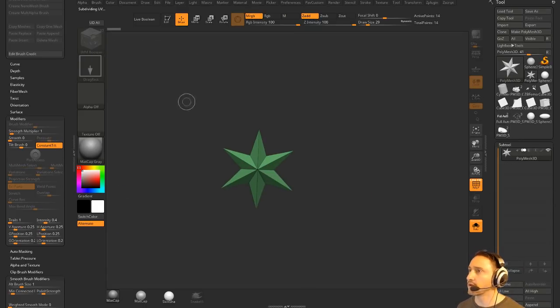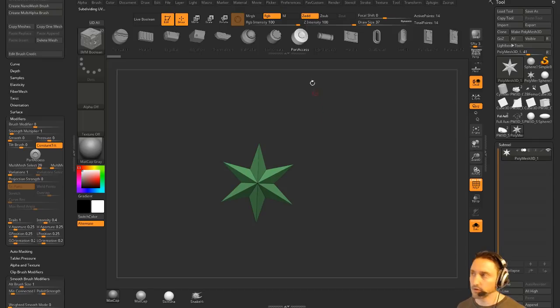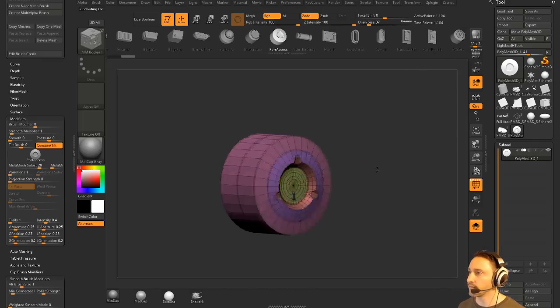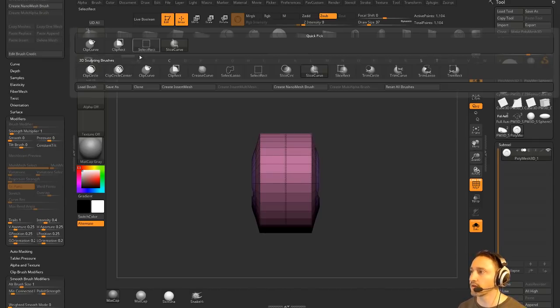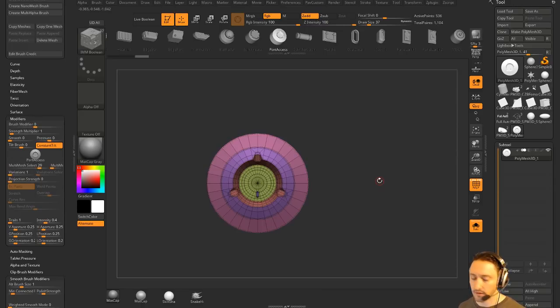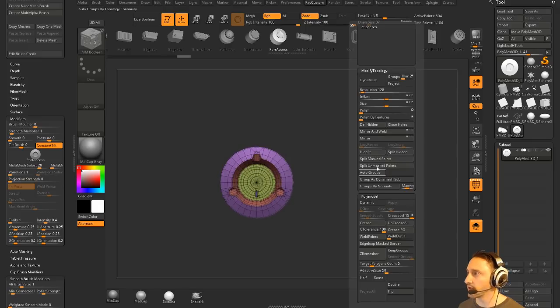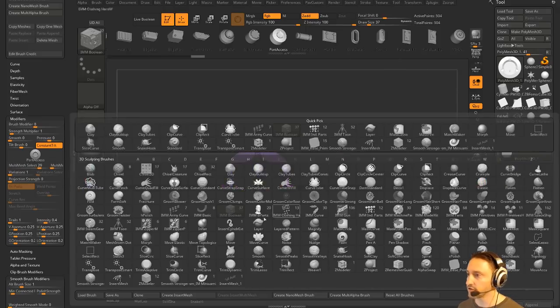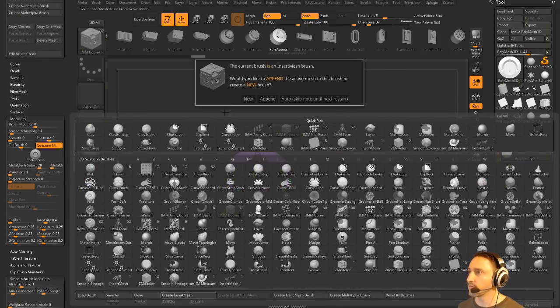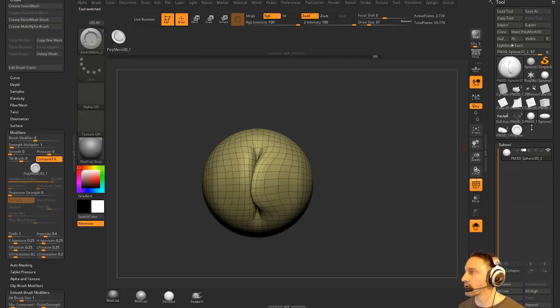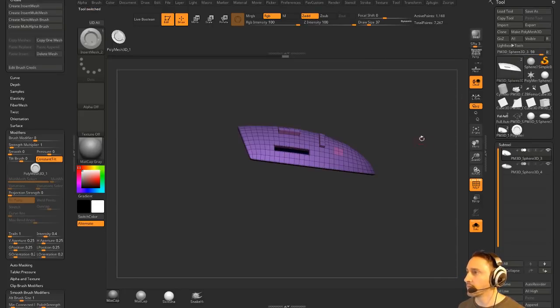So if we hit W and we steal this one, and I'm just going to take this top piece out. And then we're going to do Control Shift S to shrink, and then we'll delete that, brush, create, insert mesh new, and we'll go back to this thing here.